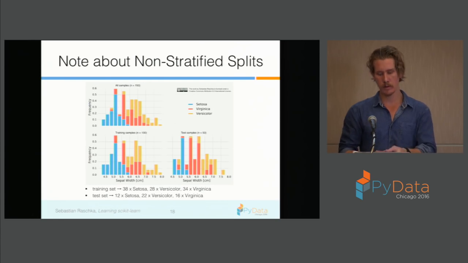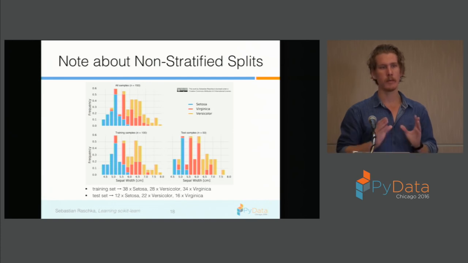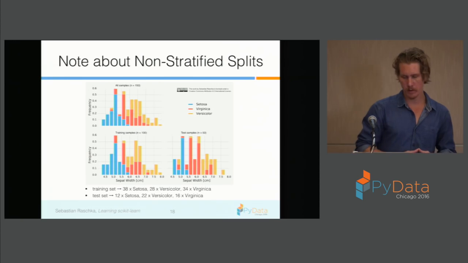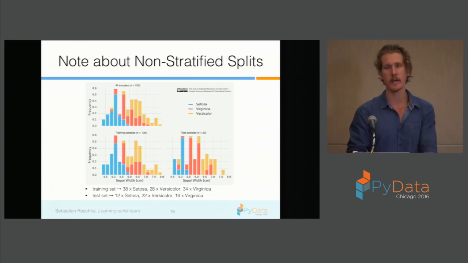So we will also then, in the notebook in a few minutes, see how we can stratify the split. That means that we can maintain the class proportions. And I think that's a relatively new feature in scikit-learn. I think it was added in version 0.17.